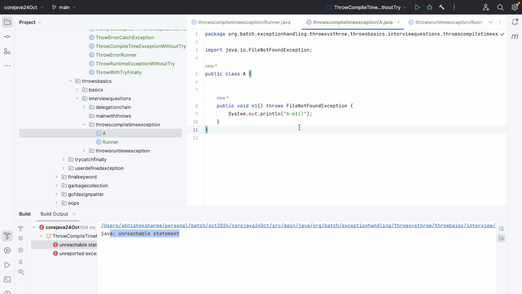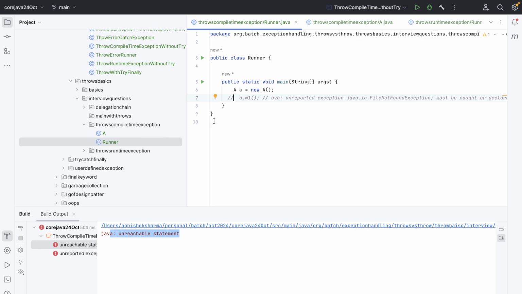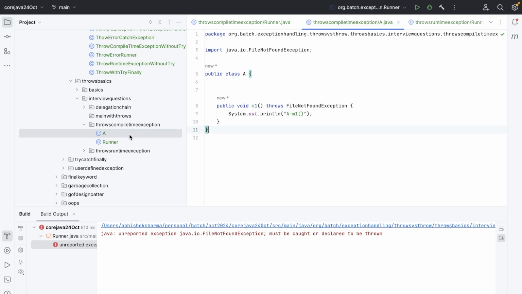FileNotFoundException is a compile time exception. Yeah, so it will not execute. That means there will be a compile time exception, right? Yes, if I execute this, it was written over here as well, right? Let me add that as well. The same error we have commented over here. So it will not let it compile, right? Why not let it compile?